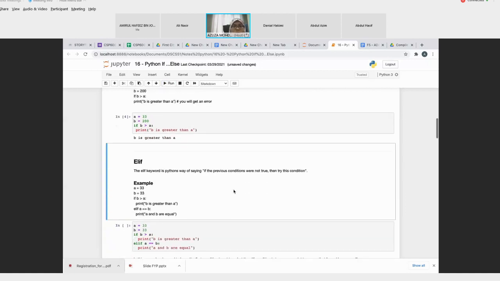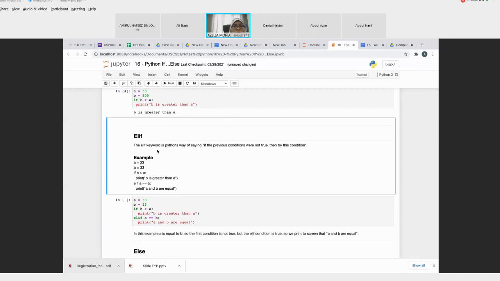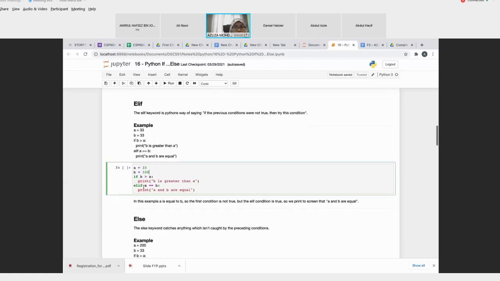Okay, elif. The elif keyword is Python's way of saying if the previous conditions were not true, then try this condition. It is actually like else, but you put elif. For example, here A is 33, B is 330.